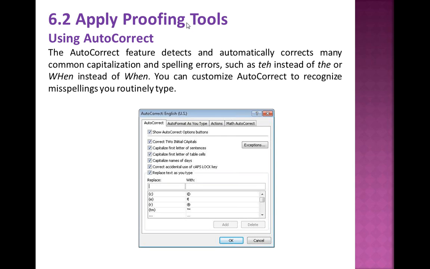Then we have also talked about 6.2, how to apply proofing tools. There are multiple proofing tools available. First one is autocorrect. The autocorrect means automatically correct the features of the PowerPoint presentation. So this point is how to automatically correct the word.